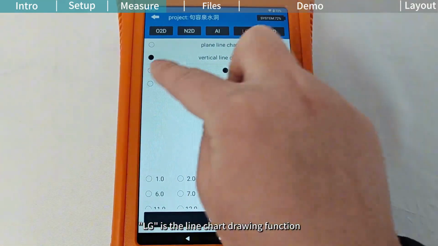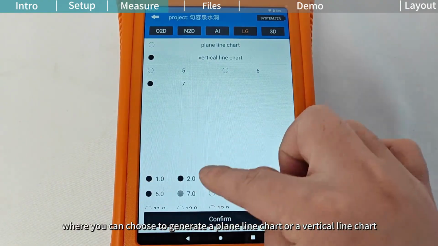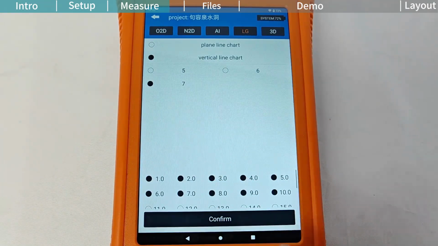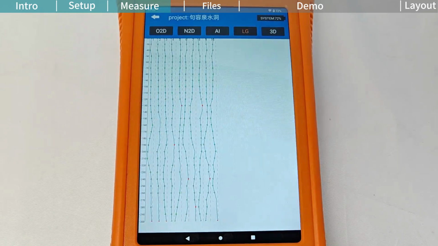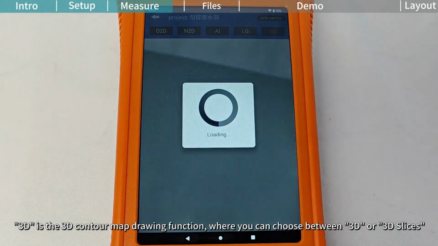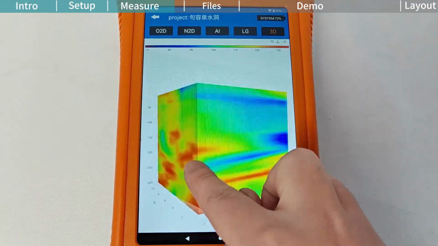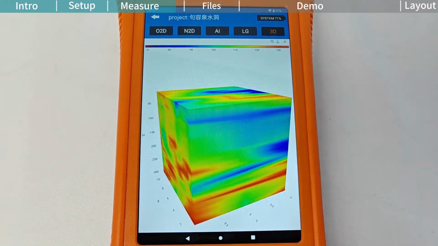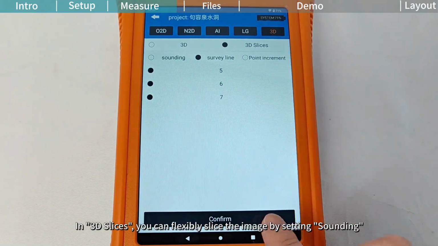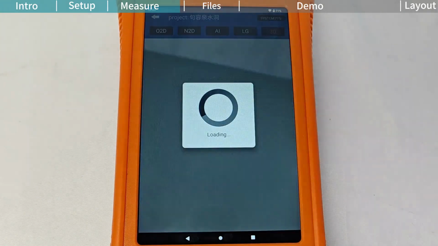LG is the line chart drawing function, where you can choose to generate a plane line chart or a vertical line chart. 3D is the 3D contour map drawing function, where you can choose between 3D or 3D slices. In 3D slices, you can flexibly slice the image by setting sounding, survey line, or point increment.